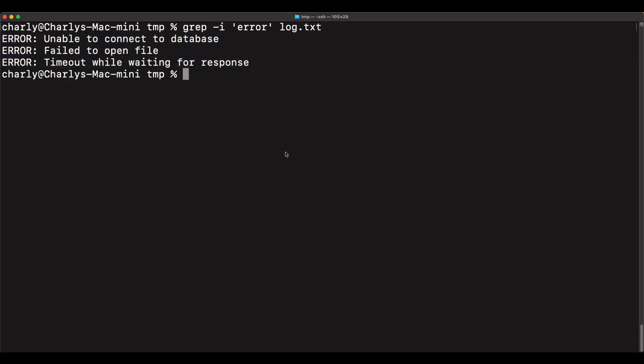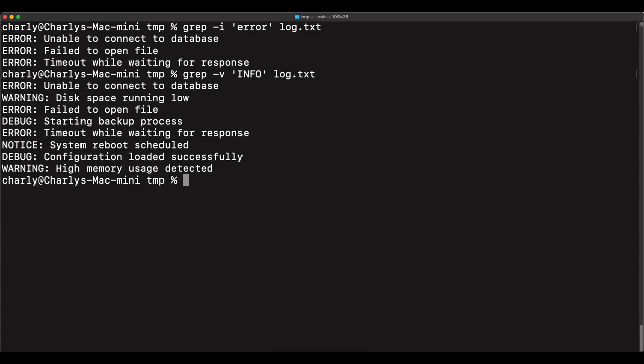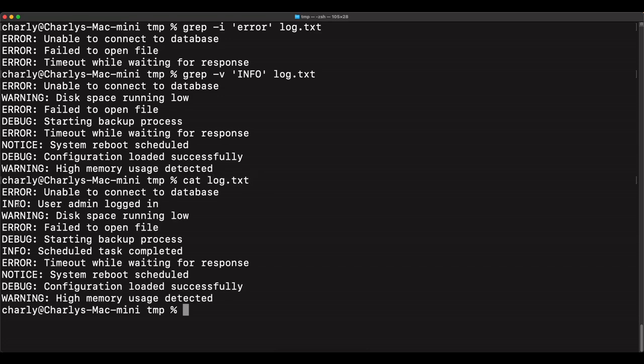What if we want to see only all the information that it's not info? We could do grep -v and then info, log.txt. Now we get all the lines that don't contain info, only error, warning, and debug. And if we see the contents of the log file, we see that there is in fact an info line. There is actually two info lines, and we're not getting those.